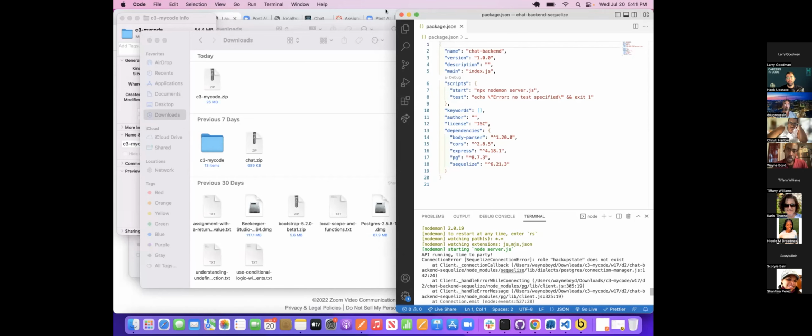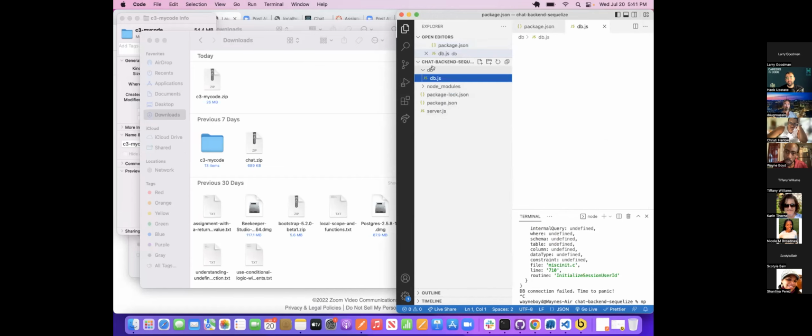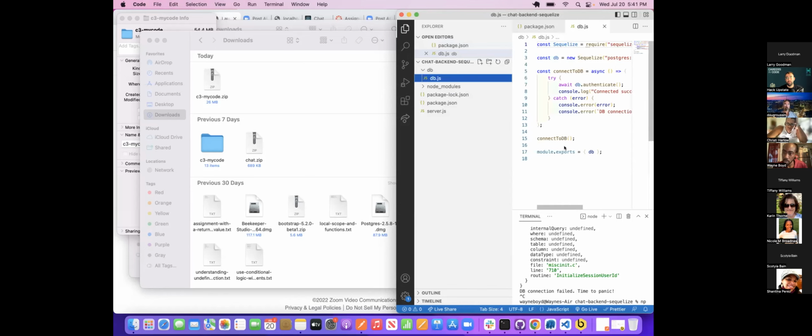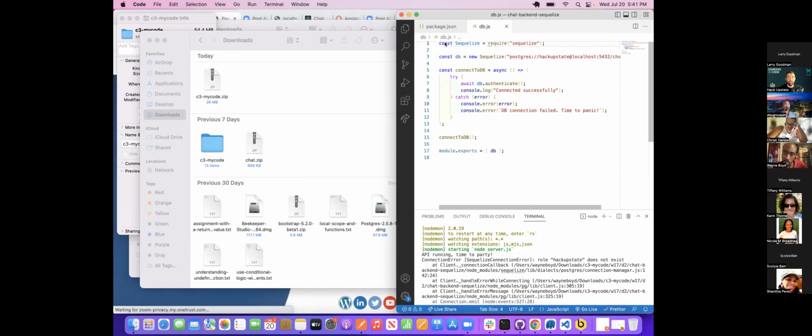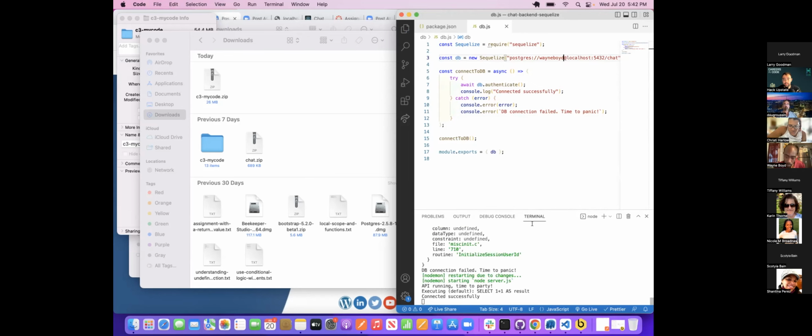Can I move this for you? There we go. And go to DB and db.js, and then just drag that window out. On line 3, it says hack upstate. It should have your username in there instead. Okay, I'll fix that. Thank you. And then if you hit save and scroll down in your terminal, I just want to make sure that there aren't any other errors. Yep, you're good to go. All right.